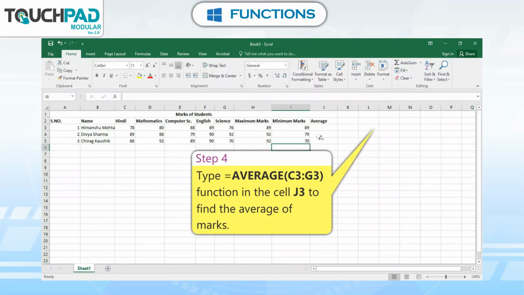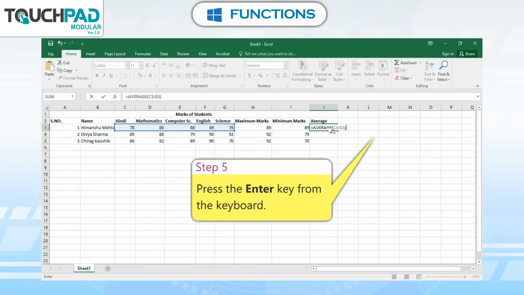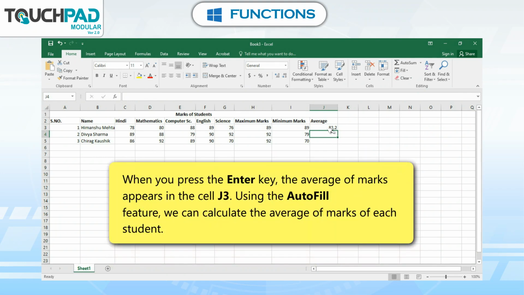Step 4. Type the =AVERAGE(C3:G3) function in the cell J3 to find the average of marks. Step 5. Press the Enter key from the keyboard. When you press the Enter key, the average of marks appears in the cell J3. Using the autofill feature, we can calculate the average of marks of each student.